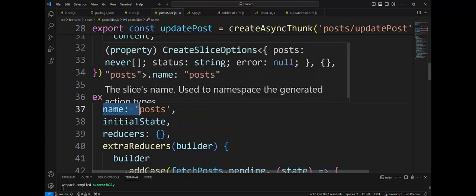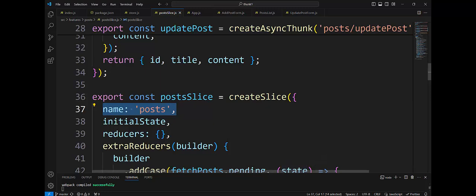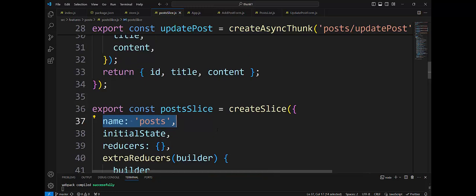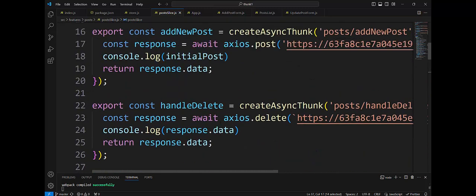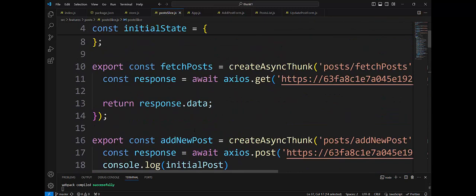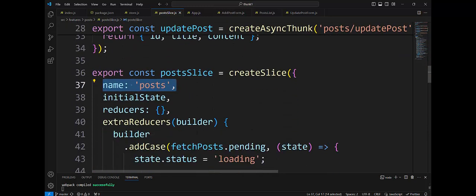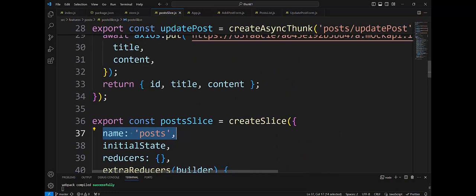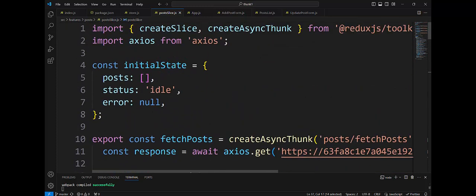Here it is, name post. But we don't call it post, we call it state. We can call it state. And it is a state, but that state post, here it is, initial state, and initial state is here.